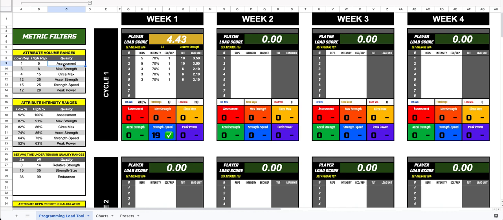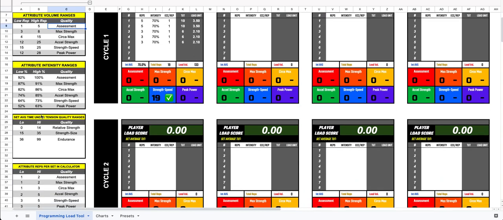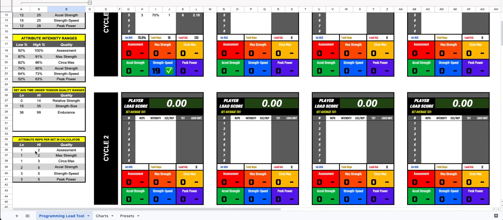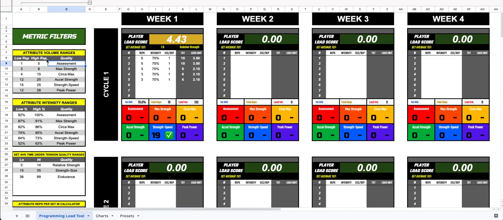Now, let's take a pause on that and come down here to intensity ranges, okay? If the total reps are between 1 and 5, the percentage of the intensity I'm lifting at is between 92% and 100%. And also, in this fourth box, the reps per set are only 1 to 2, because we're not doing more than 2 reps per set in an assessment. That's what's going to give it a checkbox. So there's 3 different things that we're looking at in boxes 1, 2, and 4 for the quality.